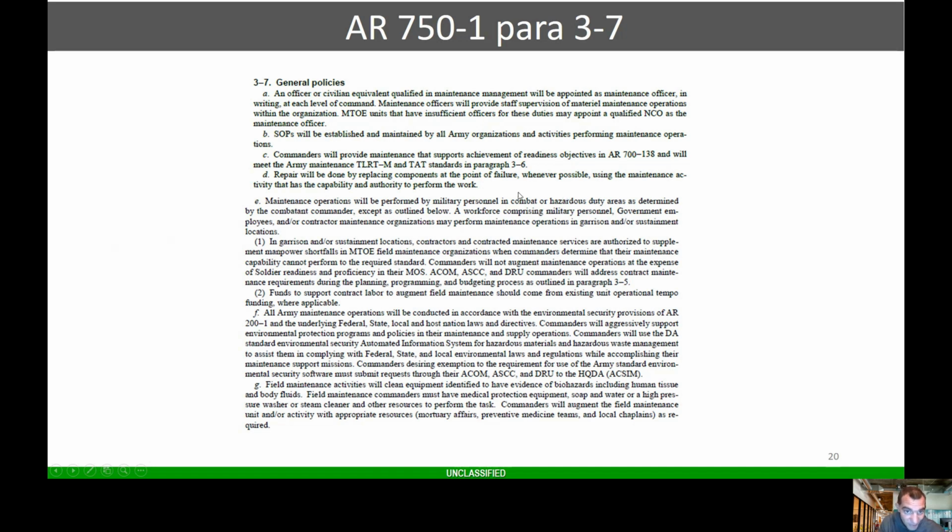We must have a signed SOP. I can't tell you how many times I've inspected units where their SOP is so out of date, talking SAMS, no GCSS-Army lingo or anything like that. LIW is gone, it's ASIP. Make sure all that stuff's updated.